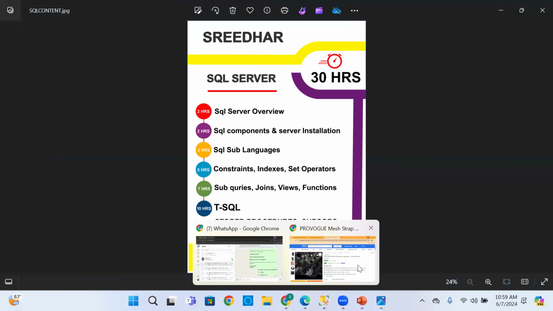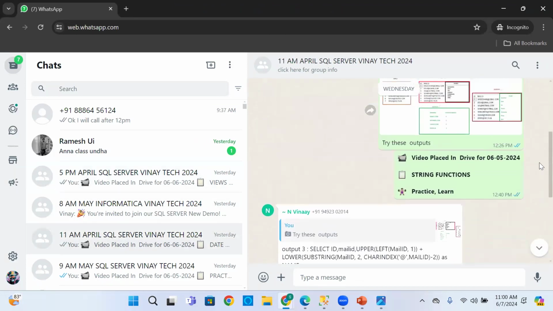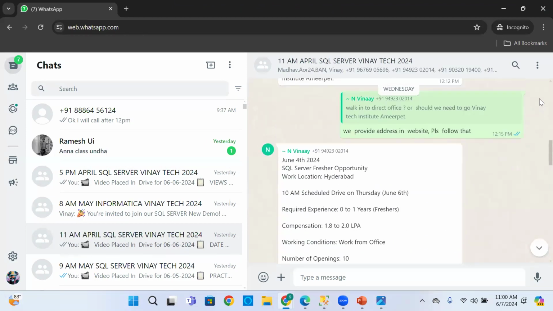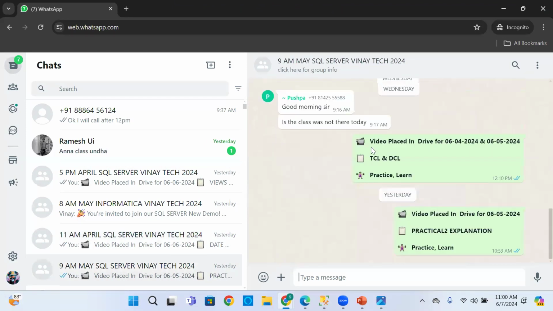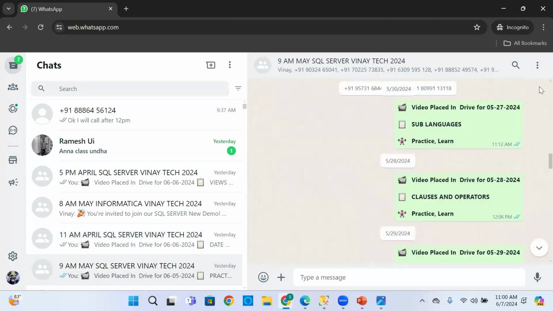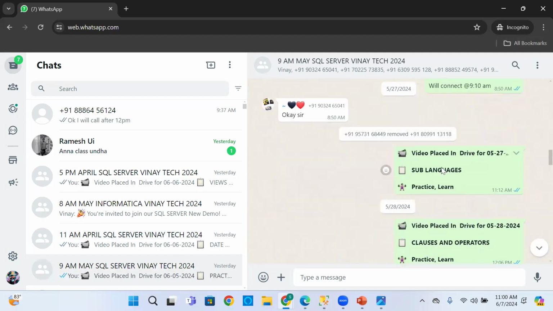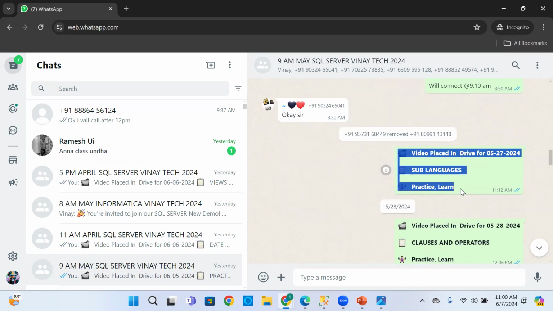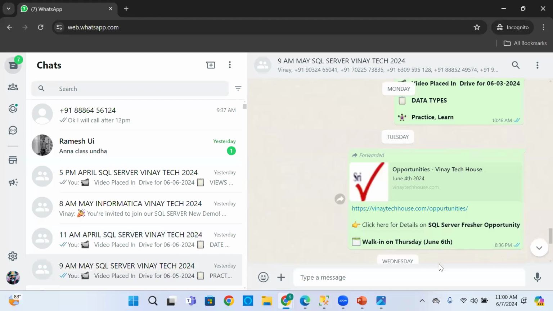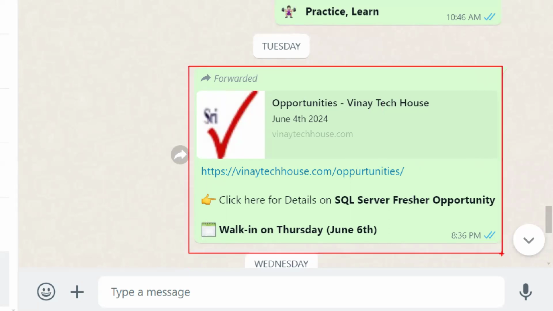After the confirmation, we can see this communication like this. Any doubts or exercises, all we can communicate at group level like this. Every day you will get a message like this, what topic is completed, and where it is placed. And if we have any requirements, we are going to post them like this.